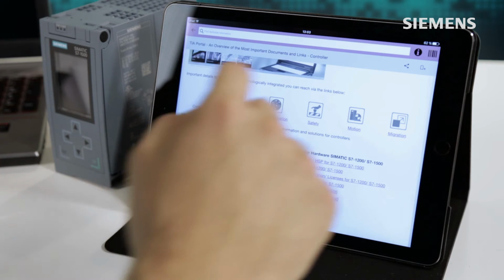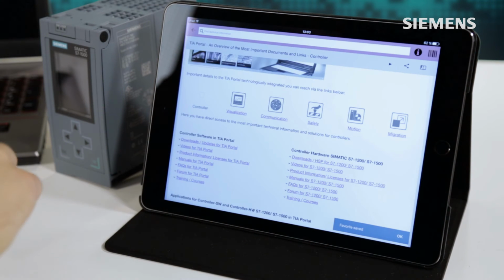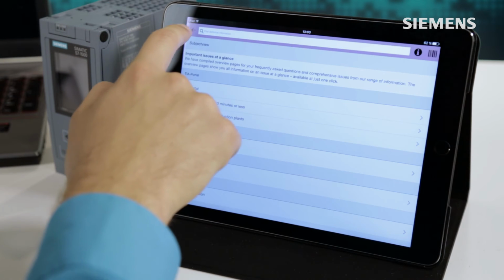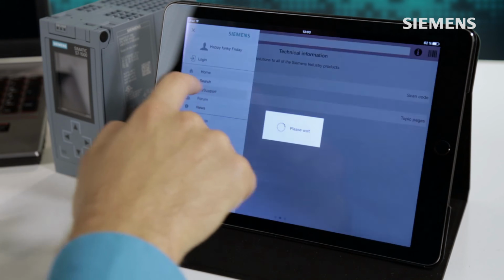You often need reliable access to your key documents? Use My Support to save your entries and products locally on your smart device. Now you have them available, even without an internet connection.